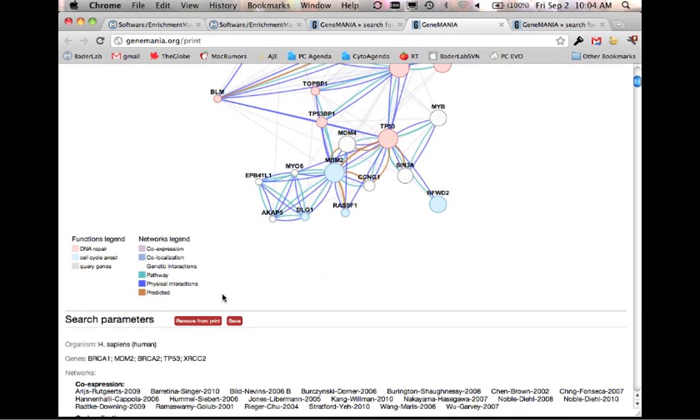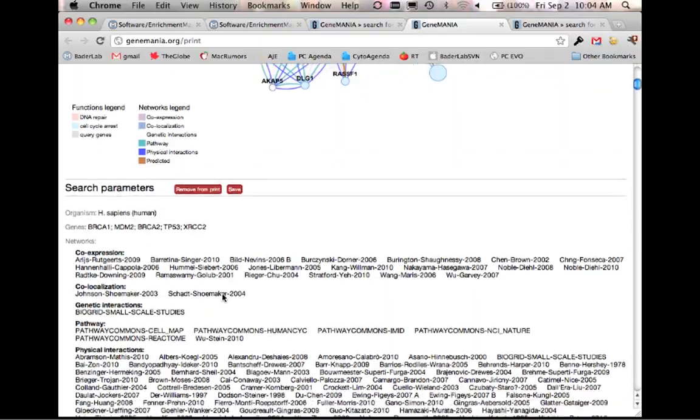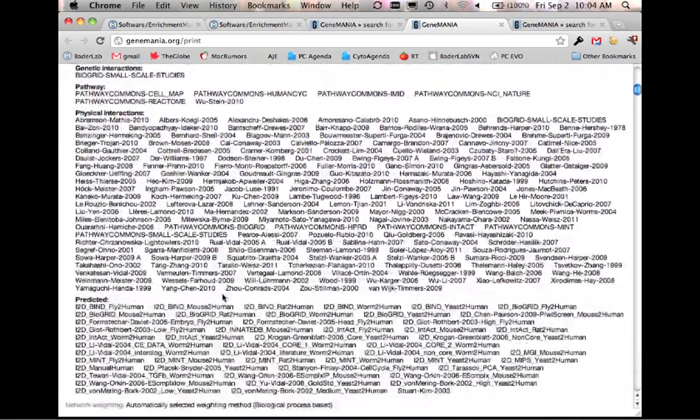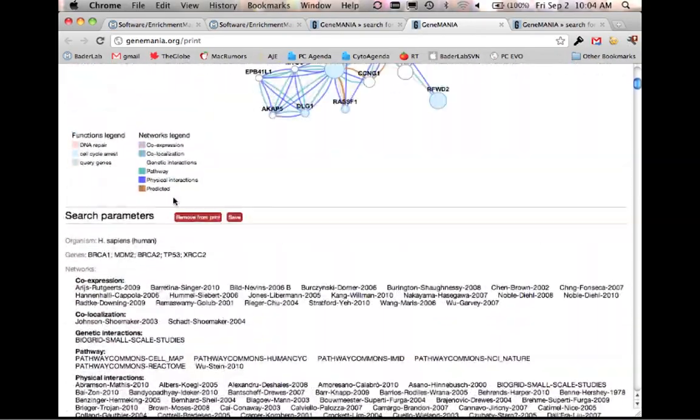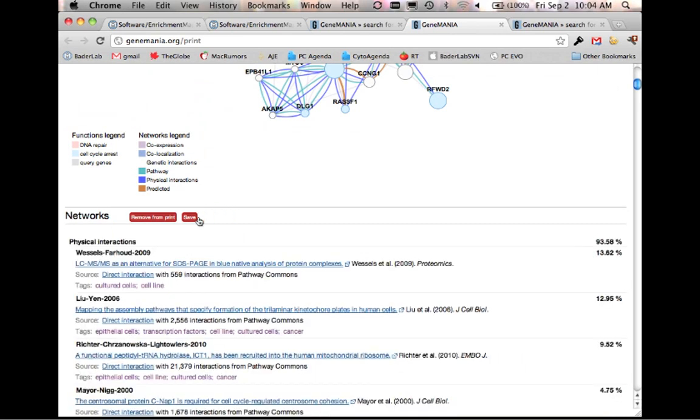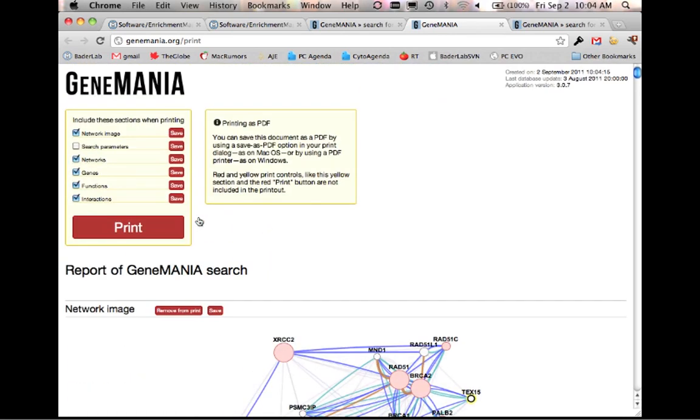Here's the legends that I showed you, and then here's the search parameters. If I don't really want to see this in the report, I can just remove it, and then it will disappear. If I want to put it back, then I can go back up here. I've removed it here, so I can select different things to add from the report.